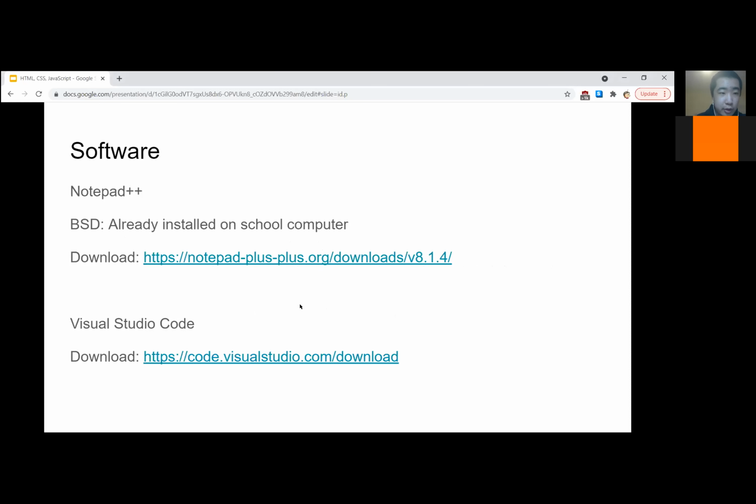Some software you may want. The software is not necessary during the workshop, but if you want to create a web page for your project, these are some good choices of what to use.